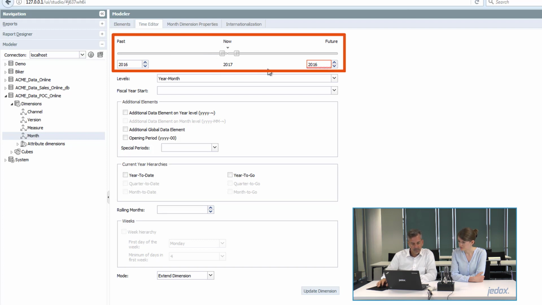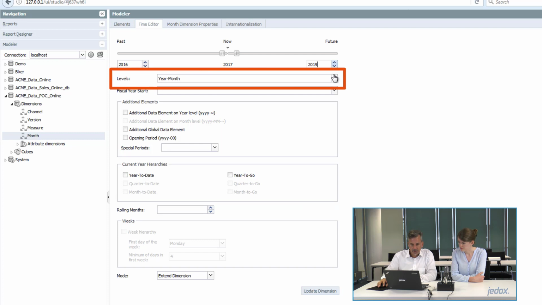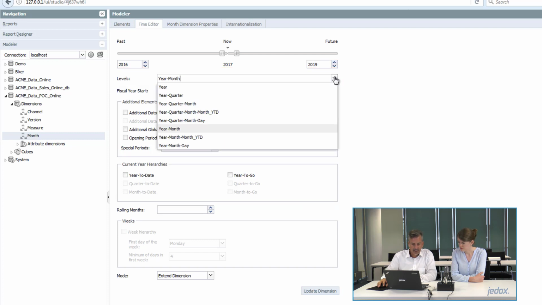So let's say we need 2016 to 2018. I could use 2019 though. Okay, so let's take 2019. So you can increase the values here, and if you're fine with this, we can say update dimension. But let's take another look before I update the dimension, because currently the levels are defined as year, month. So you saw it, this is the year dash the month. Actually, I would like to have the year and a quarter. So year, quarter, month. So I want to have a quarter in between.